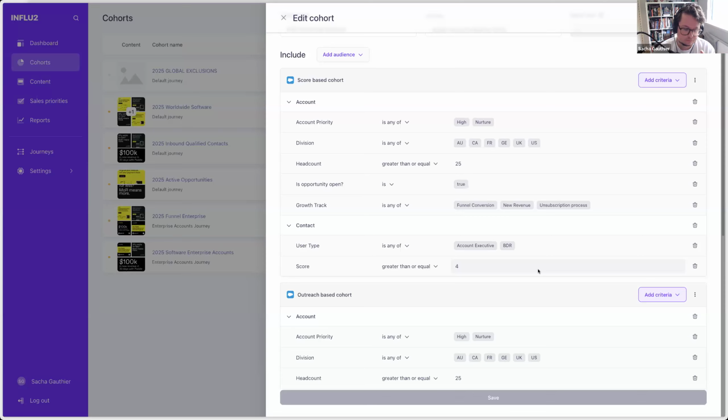And similarly, you can have the opposite issue. You can actually have it where, and I know Influ2's helped us with this, you have a great account, but you've only got one contact tied to it.